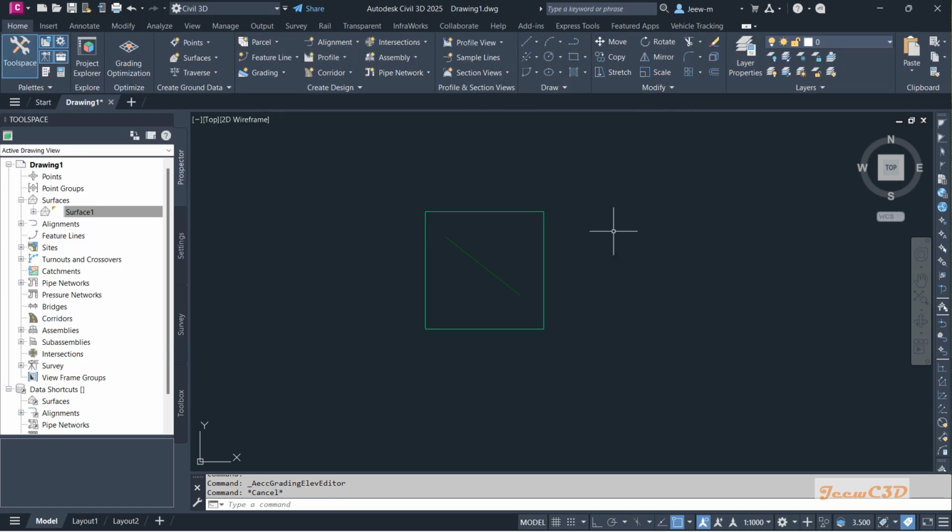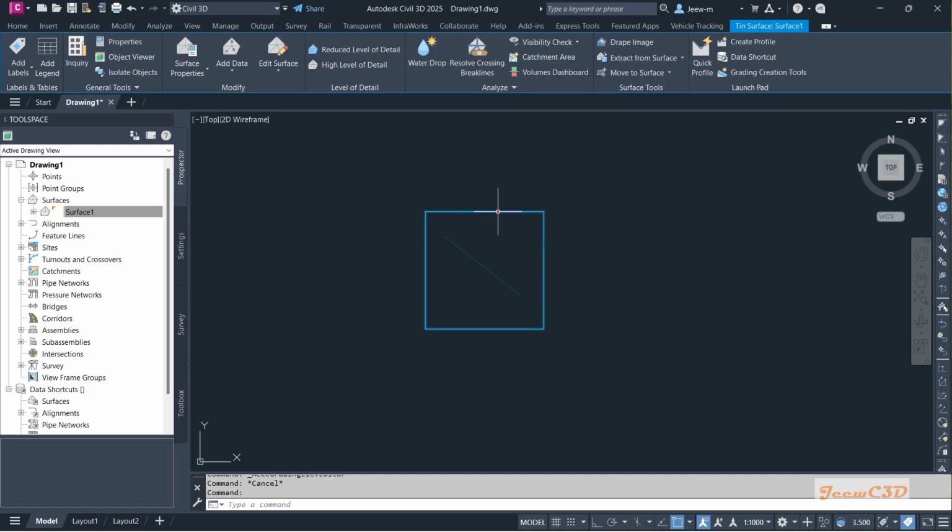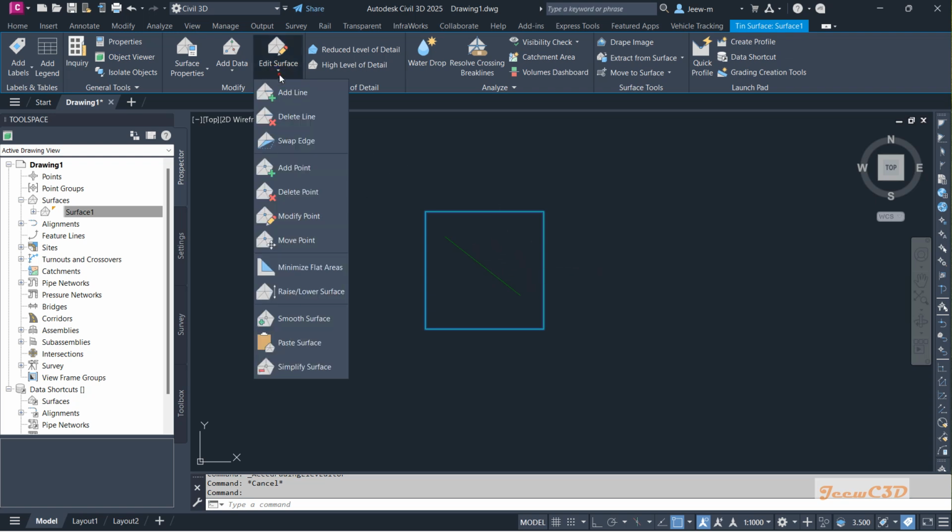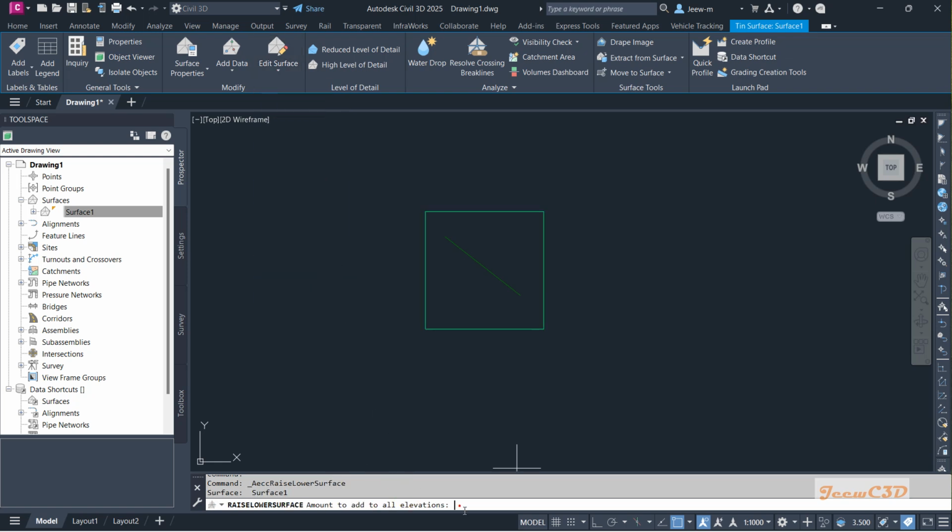Now what I'll do is raise this surface by 1 meter. Since this feature line is relative to the surface, it should also be raised by 1 meter. Let's see. I'll select the surface, go to Edit Surface, then Raise Surface from here, add 1, and press enter.